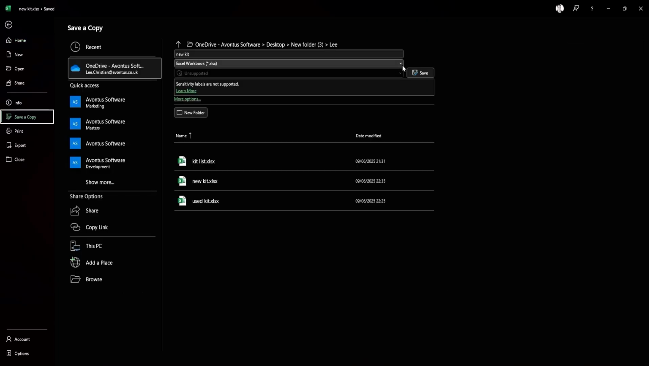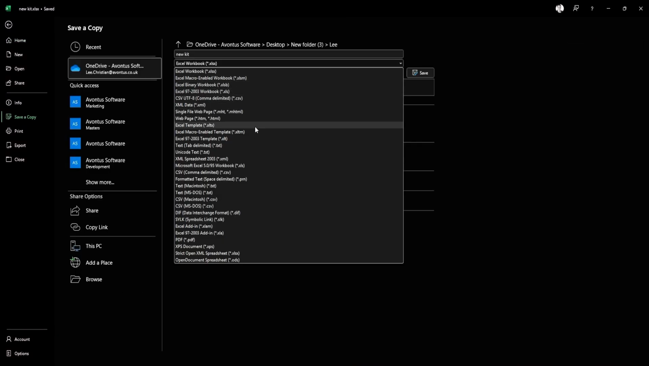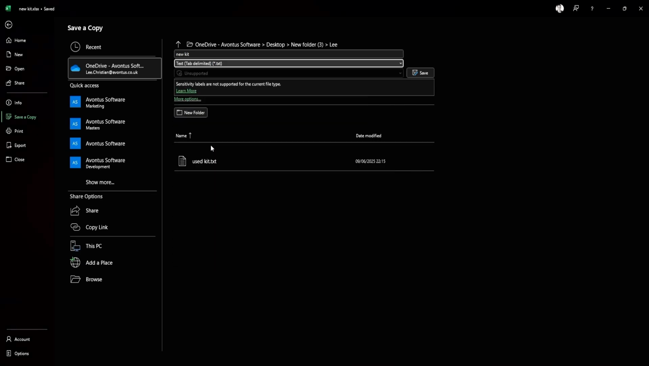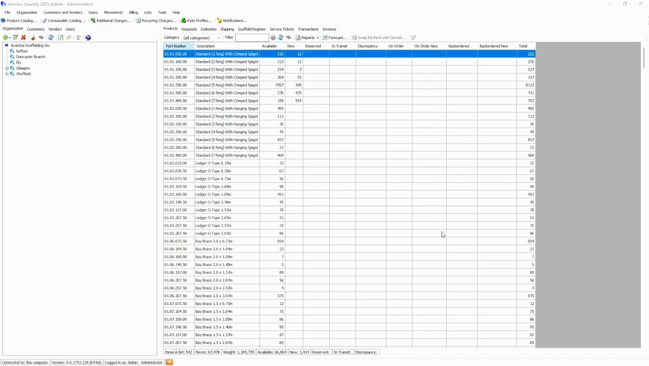Then all I'm going to do is go into file, save a copy, and save it as a TXT file. Save it, and there you go. It's as simple as that. It's creating that file needed for import.